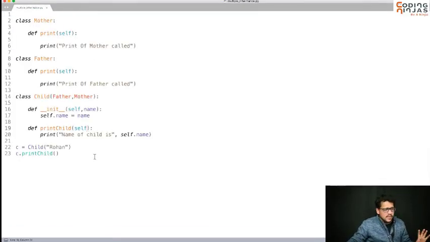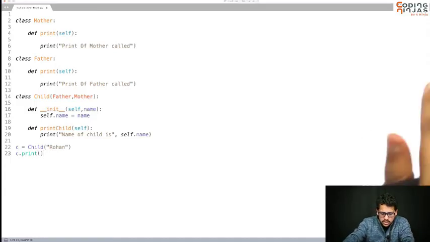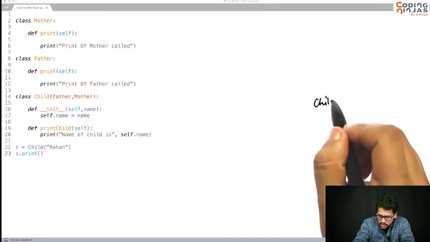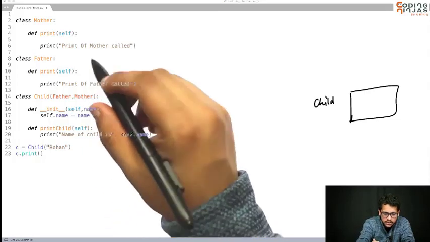This is simple. You have inherited all the properties of father and mother. Now the important point is what happens if you call print. You inherit all properties and methods, so this is a child which has print of father as well as mother.